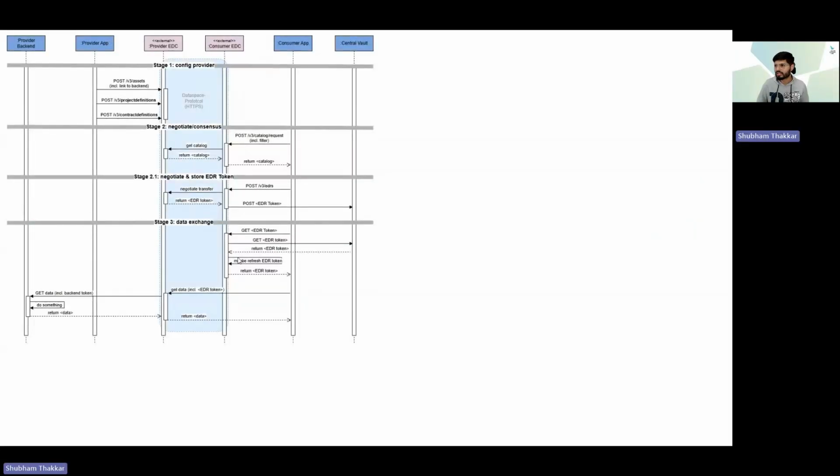First of all, I will start with a sequence diagram. From this sequence diagram, you can see there are two main parts: the provider and the consumer. On the left-hand side we start with the provider, and on the right-hand side we have the consumer part.